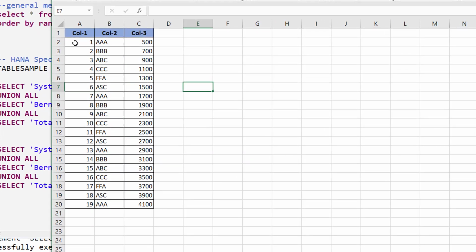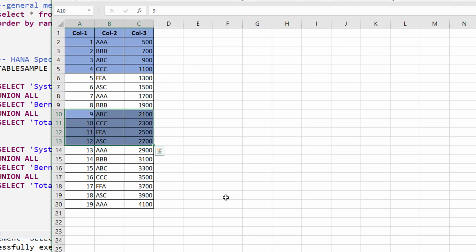So the system method divides the table into chunks of memory blocks. So for example, if it divides into 4 blocks of 5 records, something like that, so this is one block and this is another block. So it randomly brings the blocks of data.